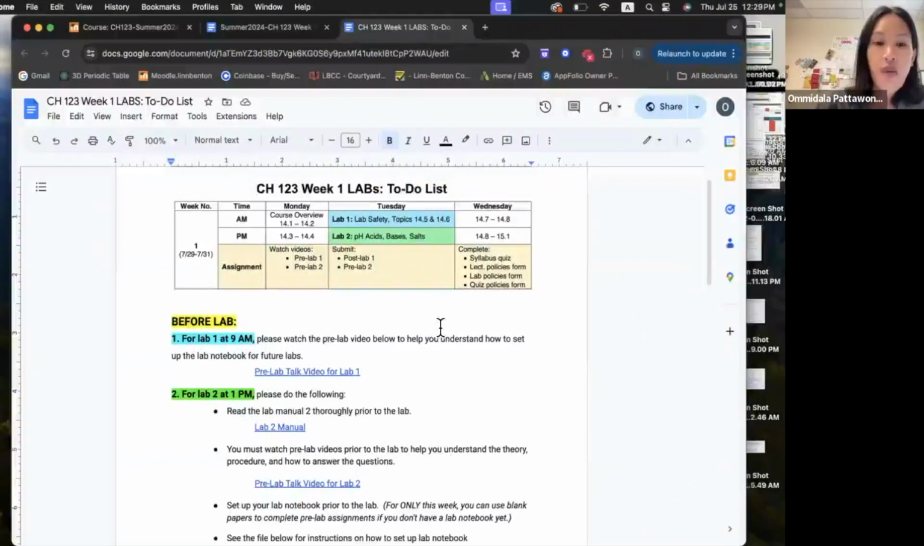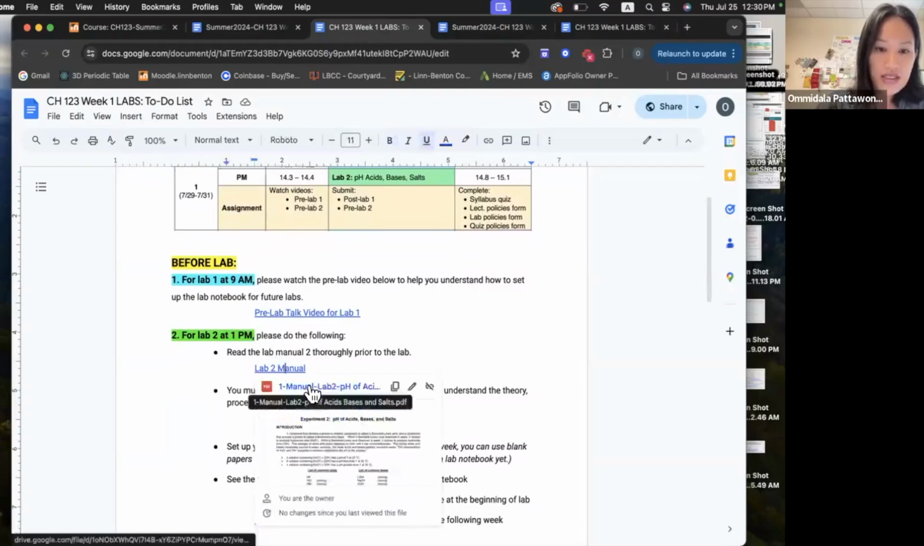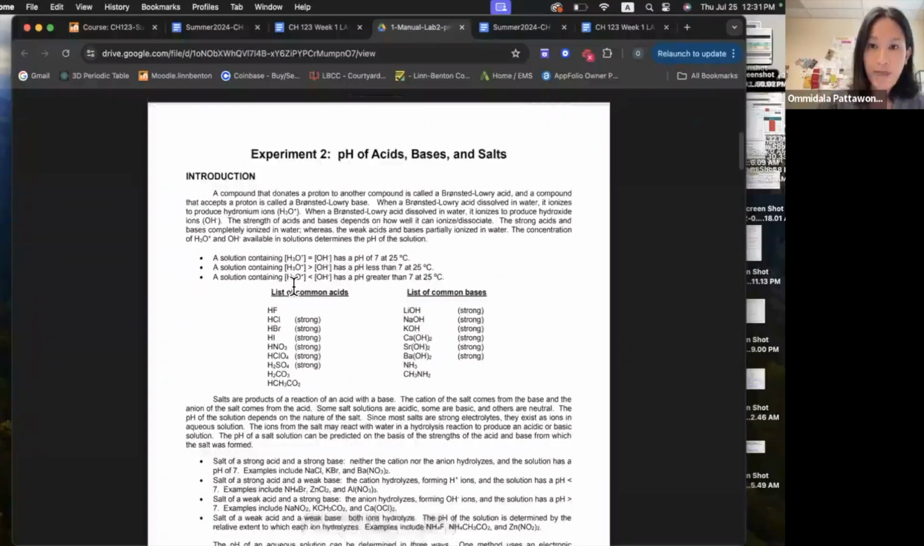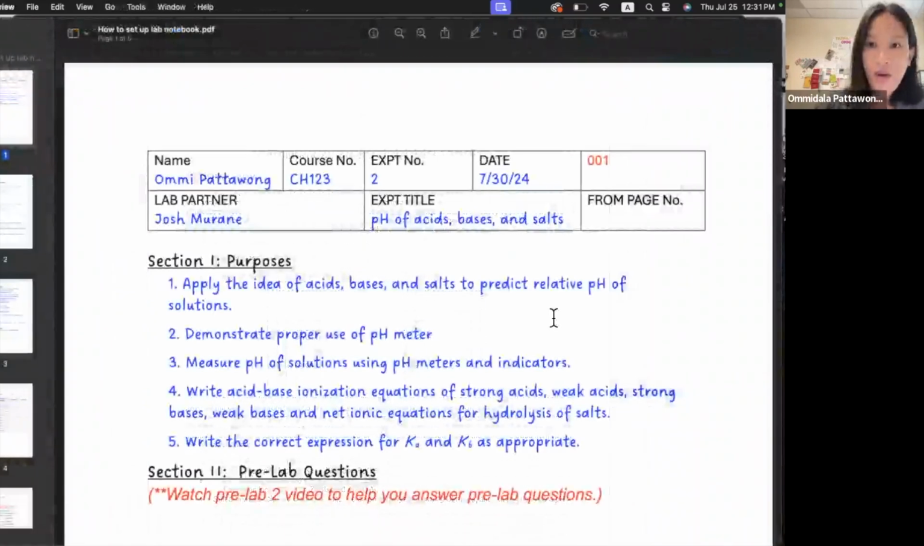Now I'm going to show you how I set up my pre-lab in my lab notebook manual. This is how you are going to access the lab manual. I'm going to click on that. Remember, we have 7 sections that we need to set up ahead of time as part of the pre-lab. So I'm going to bring up my lab notebook, and I'm going to start working on those 7 sections. This is an example of how I set up my lab notebook. Again, you need to complete all of this information first.